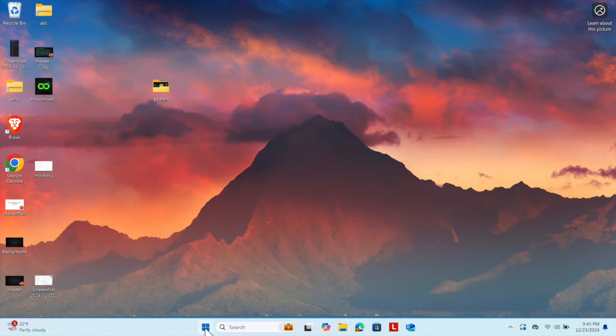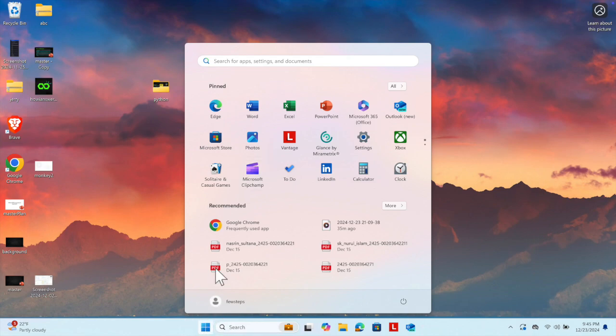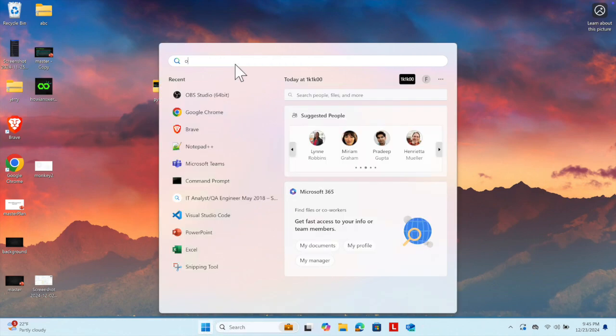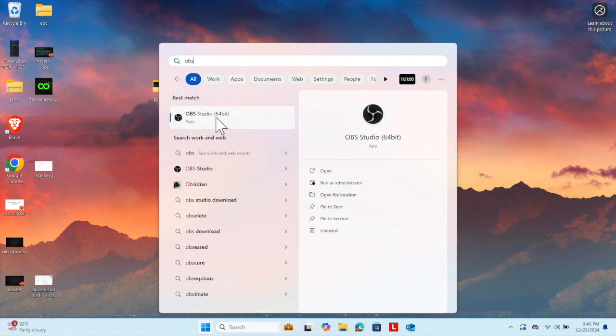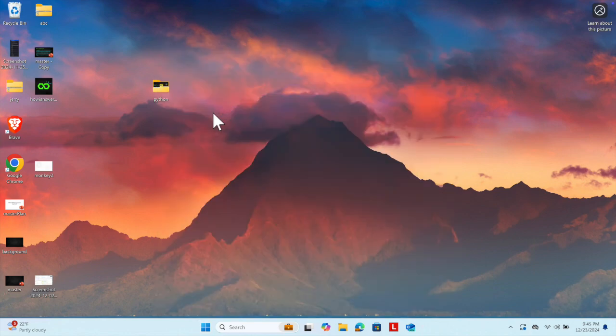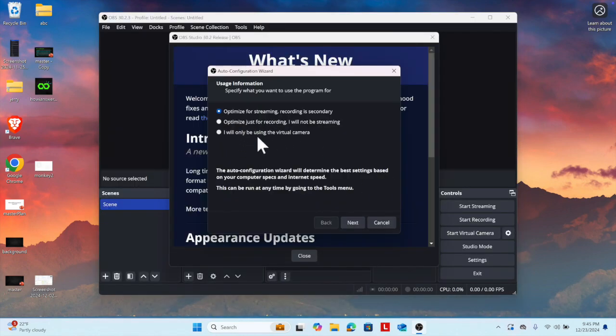Now let's open OBS from the Windows menu. Start typing OBS, and you'll find OBS is there. I'm going to click here to open OBS. Once OBS is open, it will ask us like the first state. It's asking us to configure. I'm going to choose this thing.